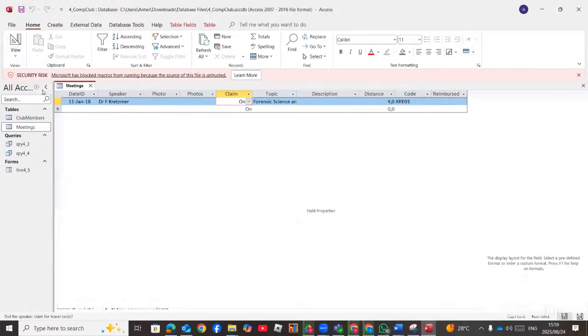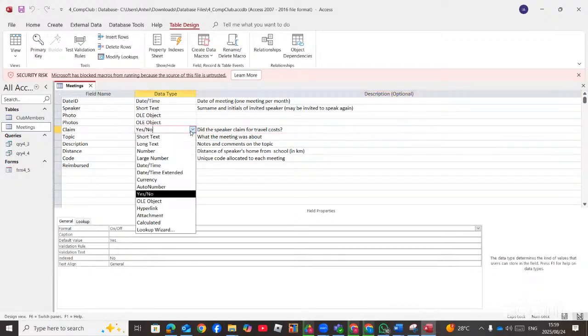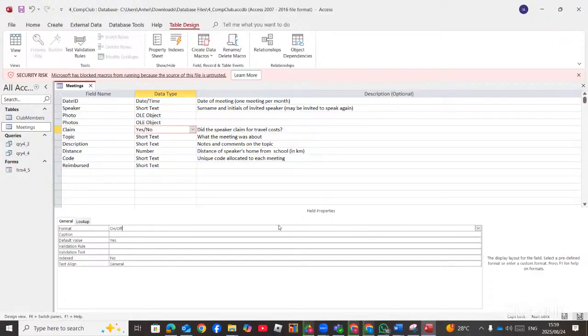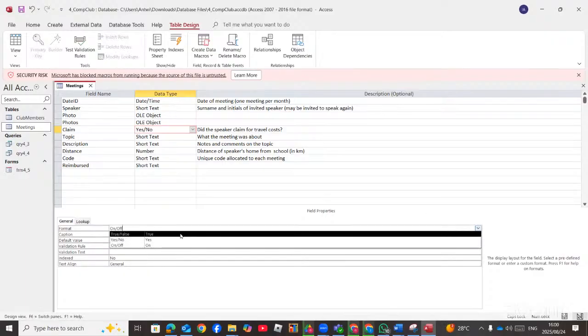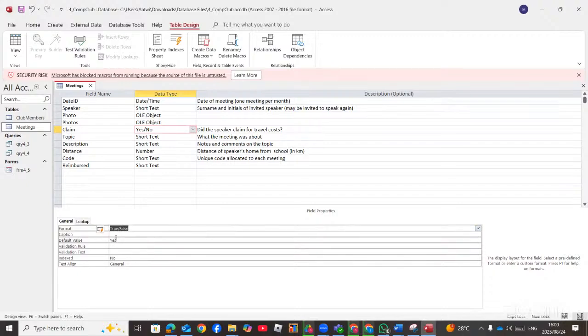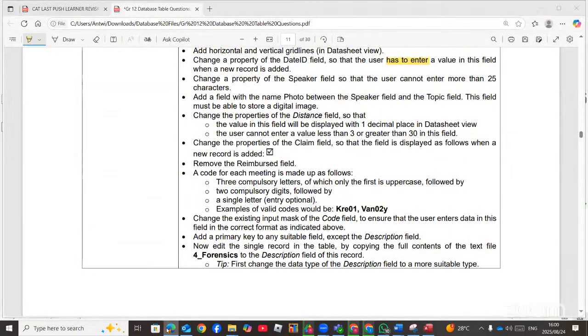All right. So the data type is yes and no. And this one should be yes. That means a new record is added. So we don't need to change this part. I think it was already true or false. We leave it as it is. And then the default is yes. Then you can also set the validation rule for it if the question requires you to also do that. Right. Now the next question says, remove the re-embed field.